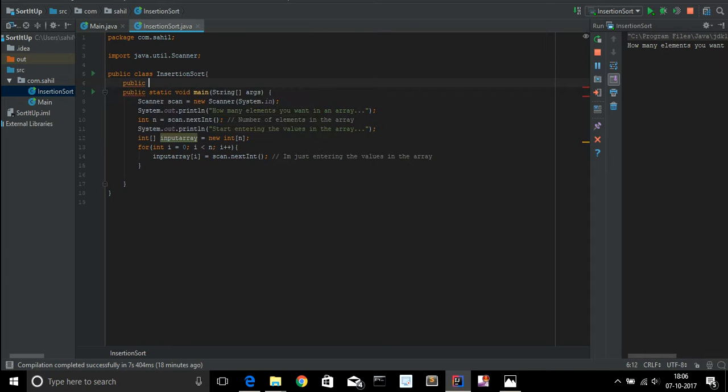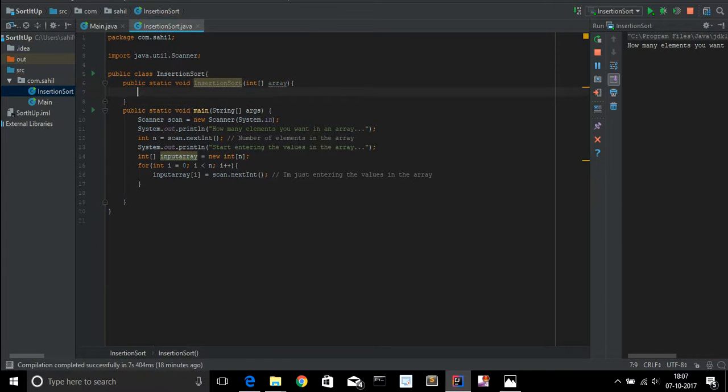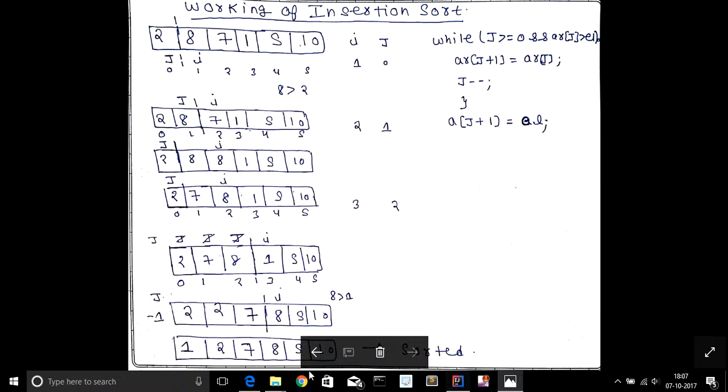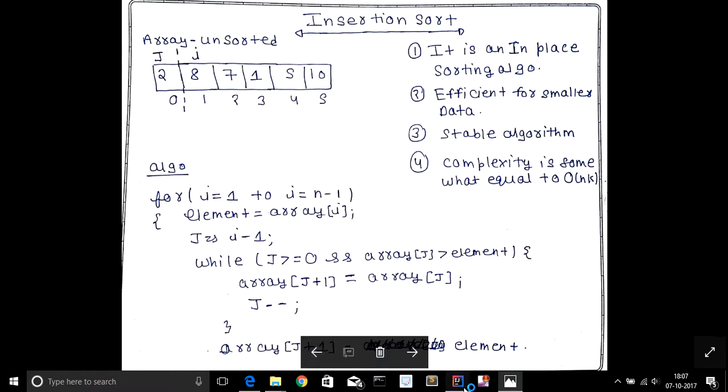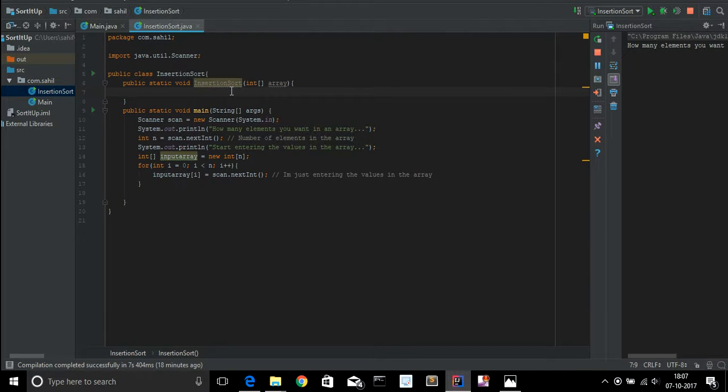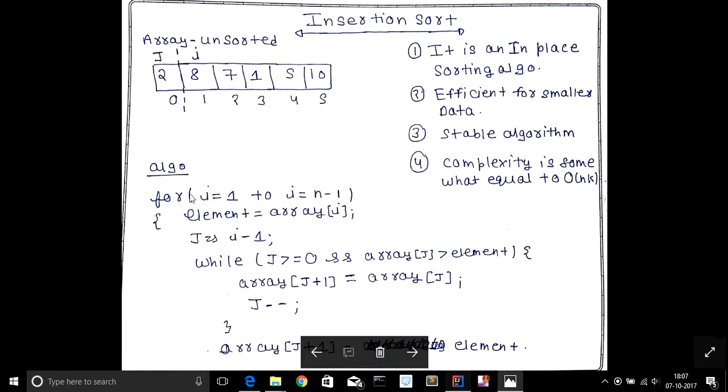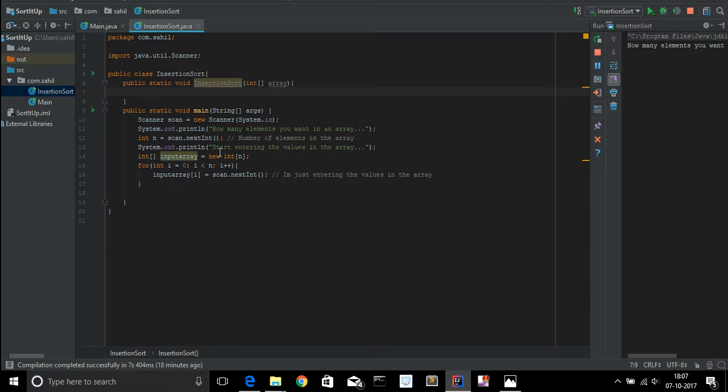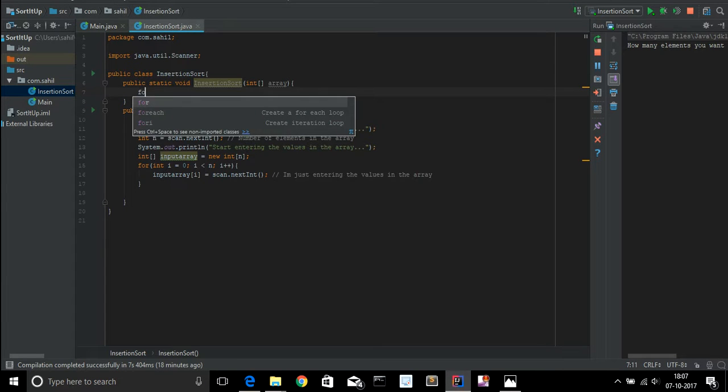Now I'll make a class again, static void insertion sort. It will take an array. Now look at the algorithm here. What it tells is that first we have to make a loop which runs from I to the end of the array.